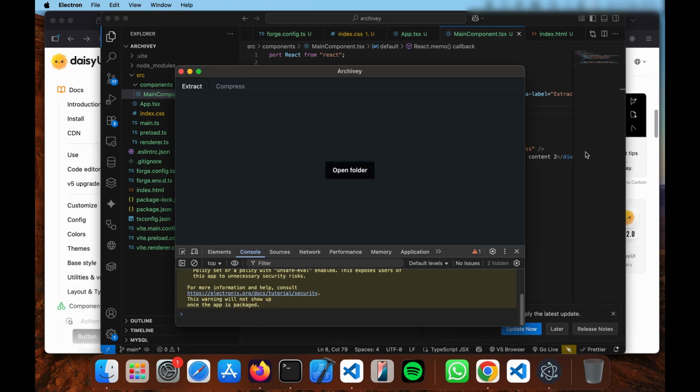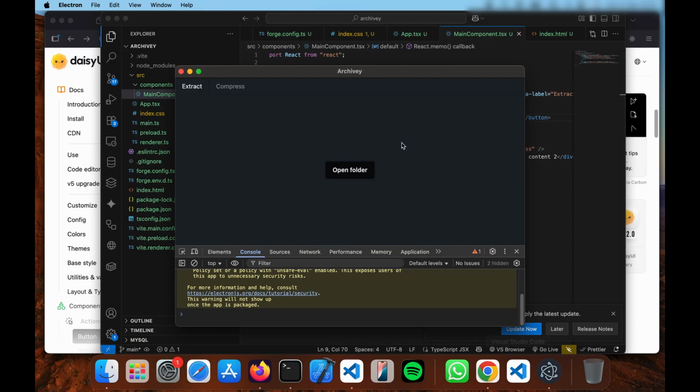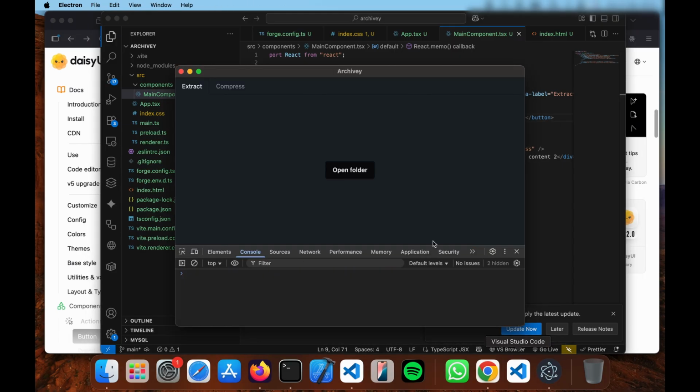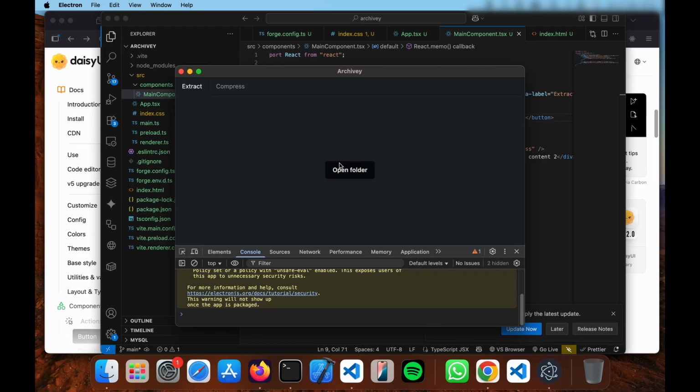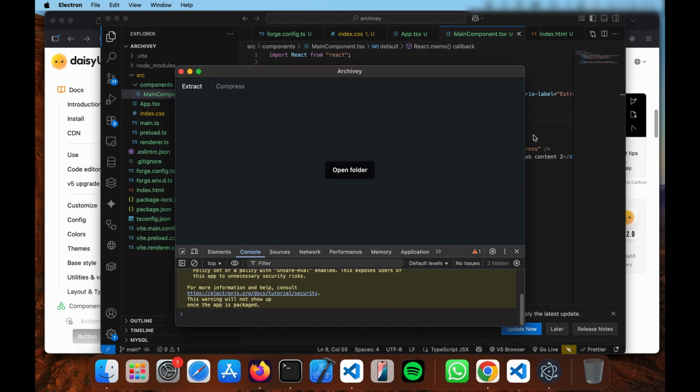Now let's change this to cursor pointer. Okay, cursor pointer important. Okay, let's just forget about that. Let's move on.